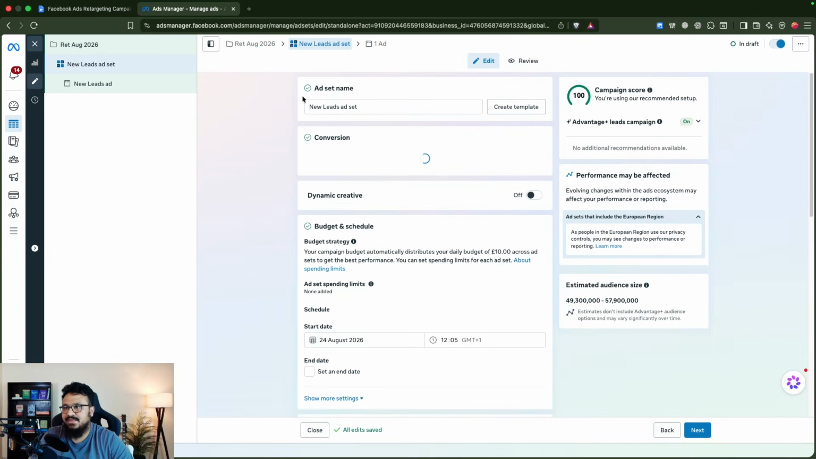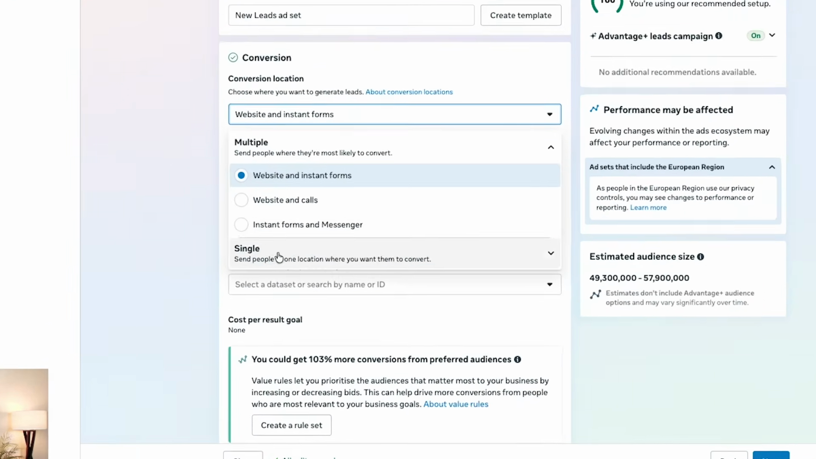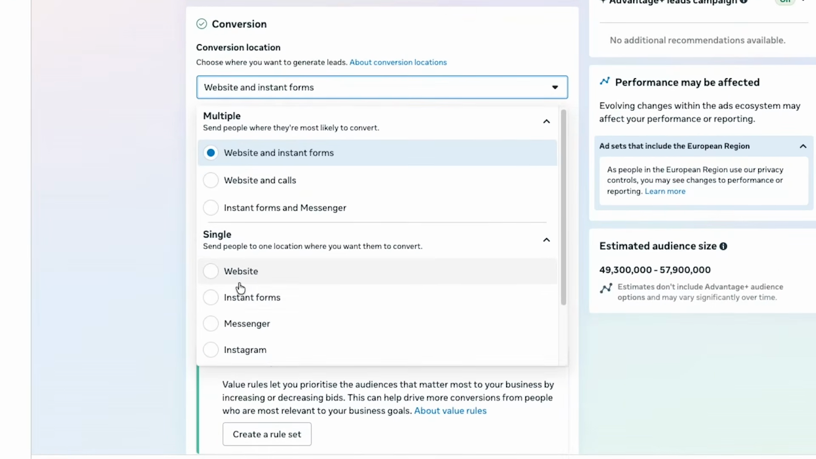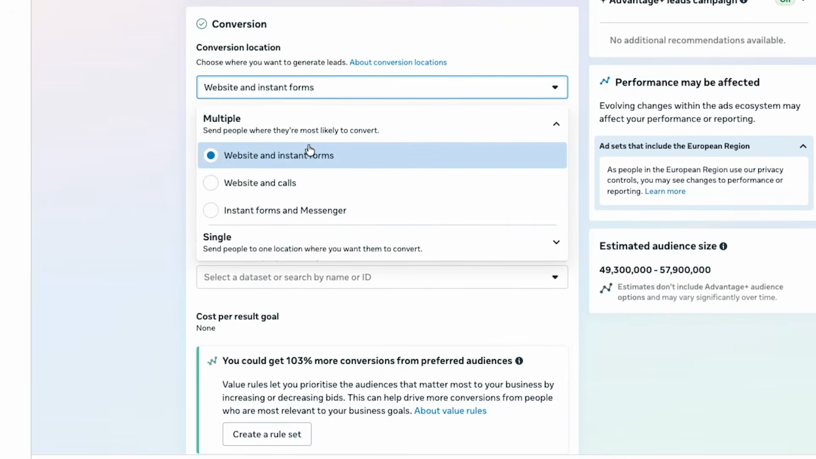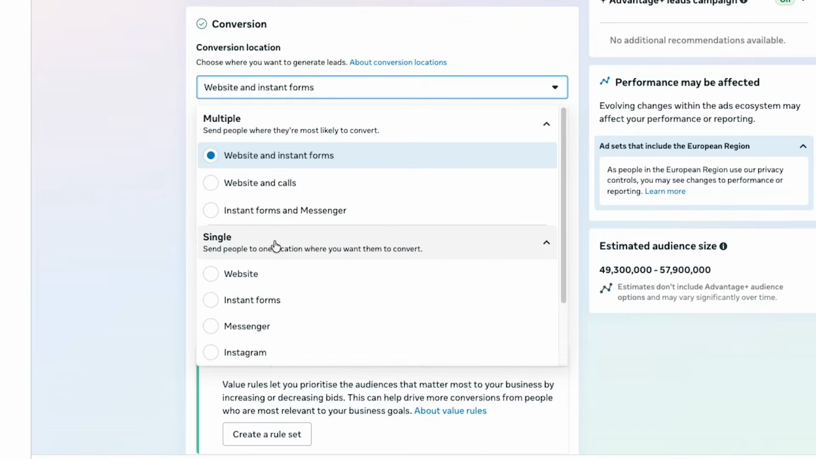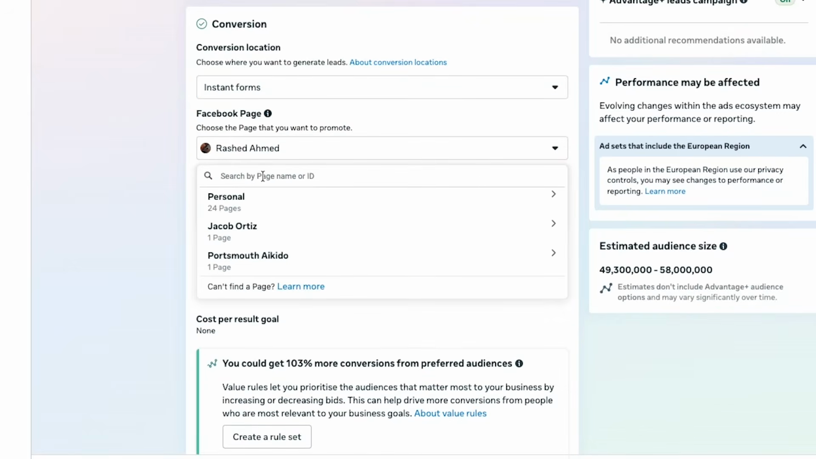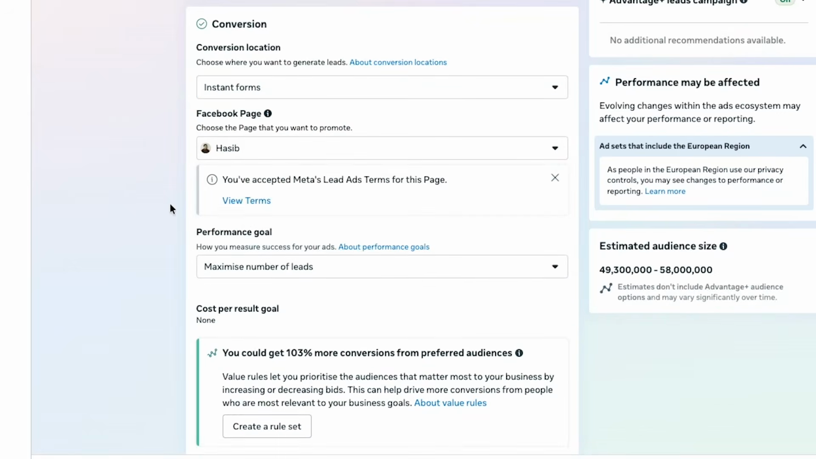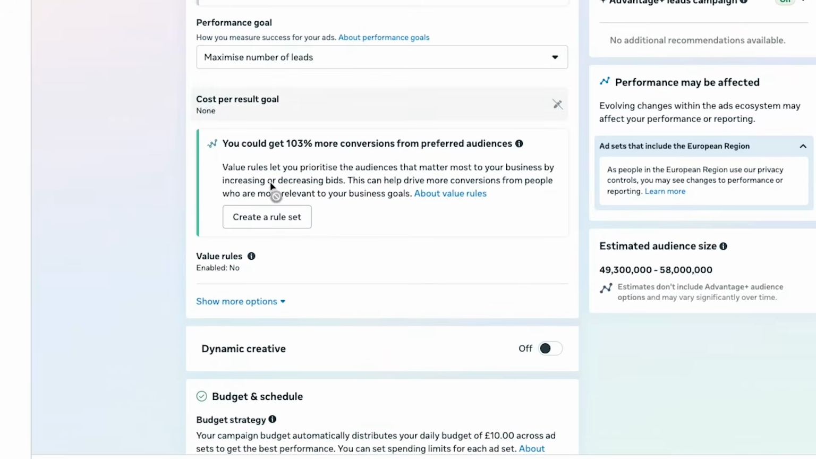I'll go to the ad set level now. Here you could select website, instant forms, or website and instant forms. This is the new format that Facebook has introduced. You can run website ads and instant form ads at the same time, and it's up to them to decide who gets to see what. If you are not comfortable with this format yet, just go with website or instant forms. I'll go with instant forms in this one, and then I'll select my page from here. Maximize number of leads is fine.